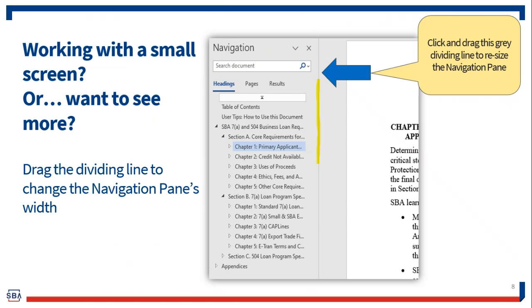If you're working with different sizes of screens or want to expand the navigation pane, you can resize it by making it wider or more narrow. Click and drag on the gray dividing line between the navigation pane and the document text to customize your view. This feature is great for users who are familiar with the menu layout and are working on a small screen.